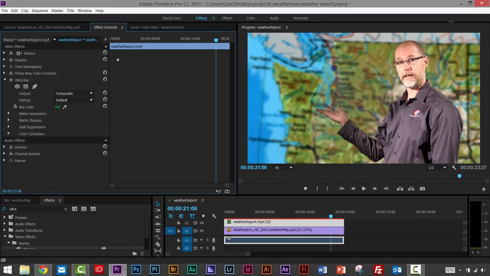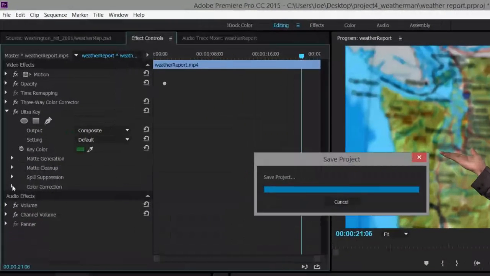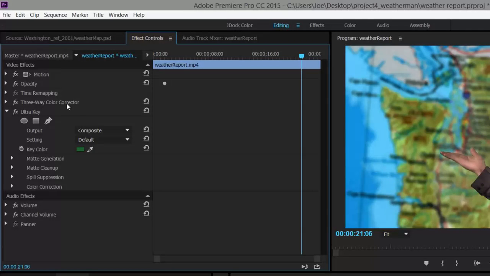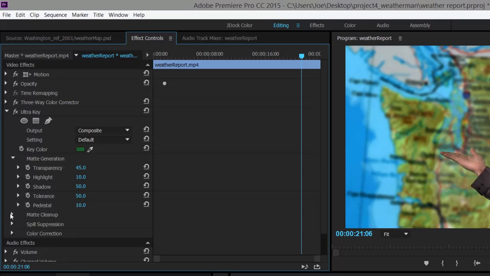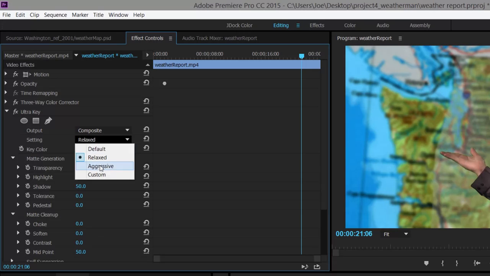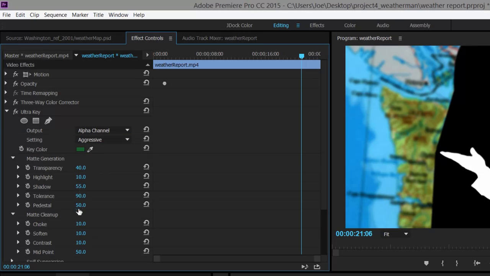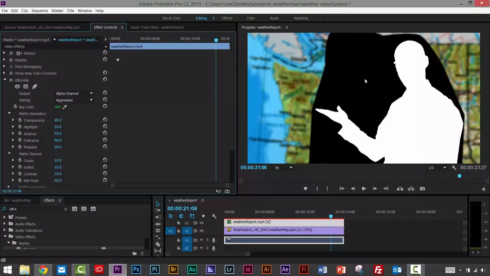And then color correction, if you shot it and it was kind of a bad color, your white balance was off, you could fix that with a little color correction here, saturation, hue, and luminance. We already fixed that here with our 3-way color corrector, so we're not going to mess around with that. So let me open up matte generation and matte cleanup here and show you what happens. Look at the settings here, and then when I go to relaxed, you can see that a bunch of them changed. And if I go to aggressive, again, they changed. That's what we're looking for, is we're looking to change these until this is a really nice clean key.